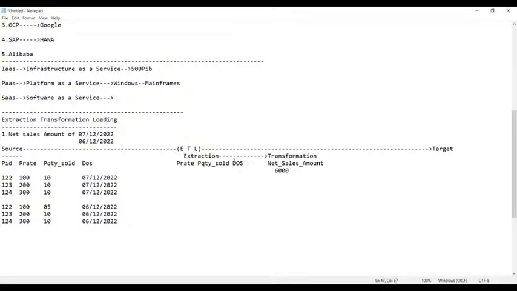Now, date of sales. Can you see here? Date of sales is also required, so I'm adding one more column here. What's the date of sales? The date of sales is 7/12/2022. So just paste it here. Now, can you see? You have found the net sales amount of the 7th day of December 2022, which is 6000 rupees.